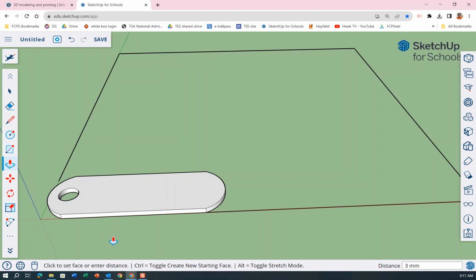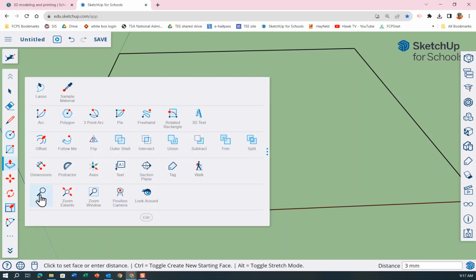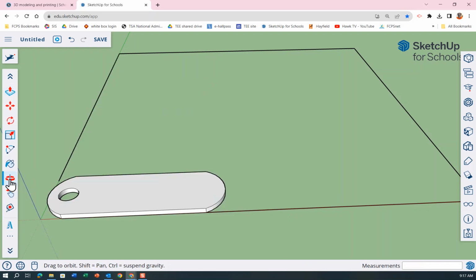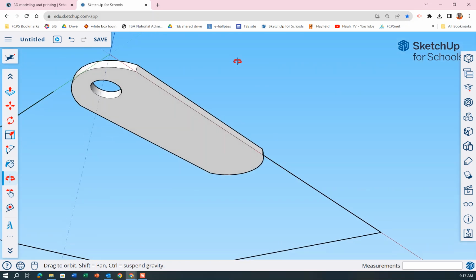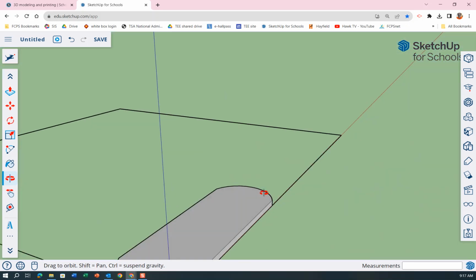I like to go into orbit mode. Orbit is down here, sorry, this orbit key. That's really important when you're doing a 3D model. You can also enable that function by pressing the key O. Because I'm holding down my mouse, now I can see all sides of it. It should look like a solid piece of plastic.